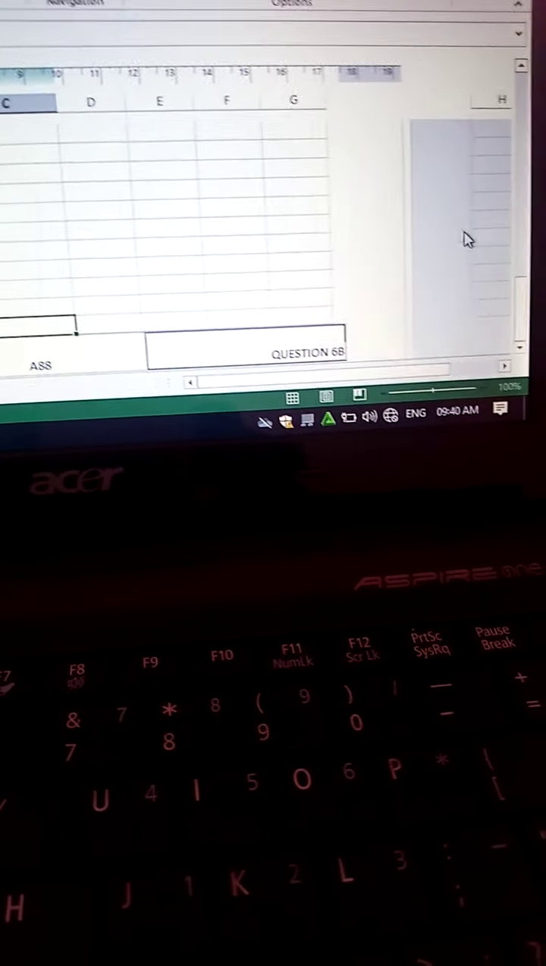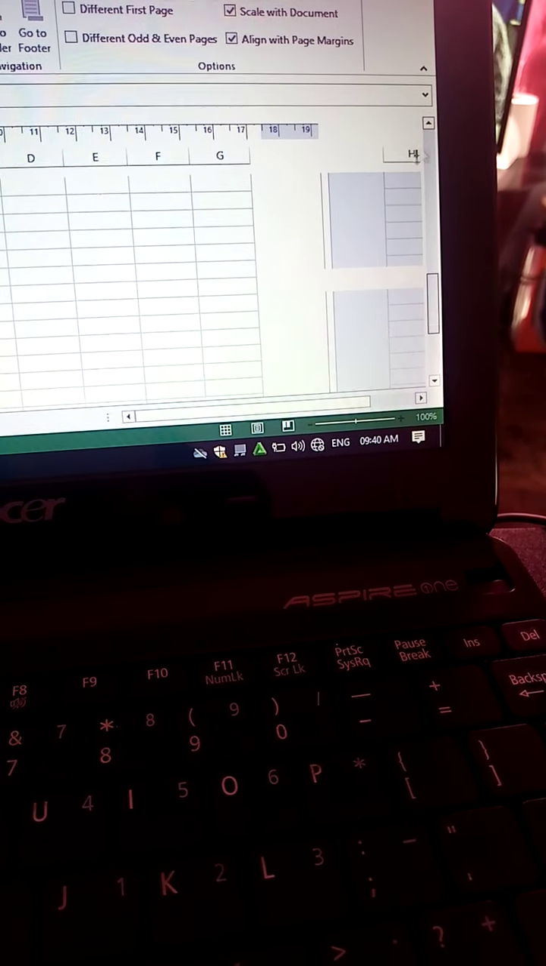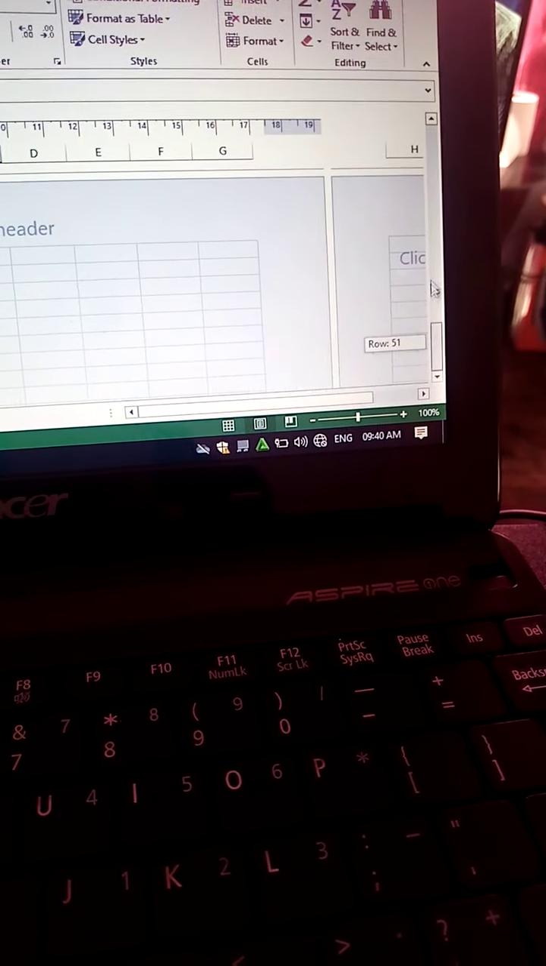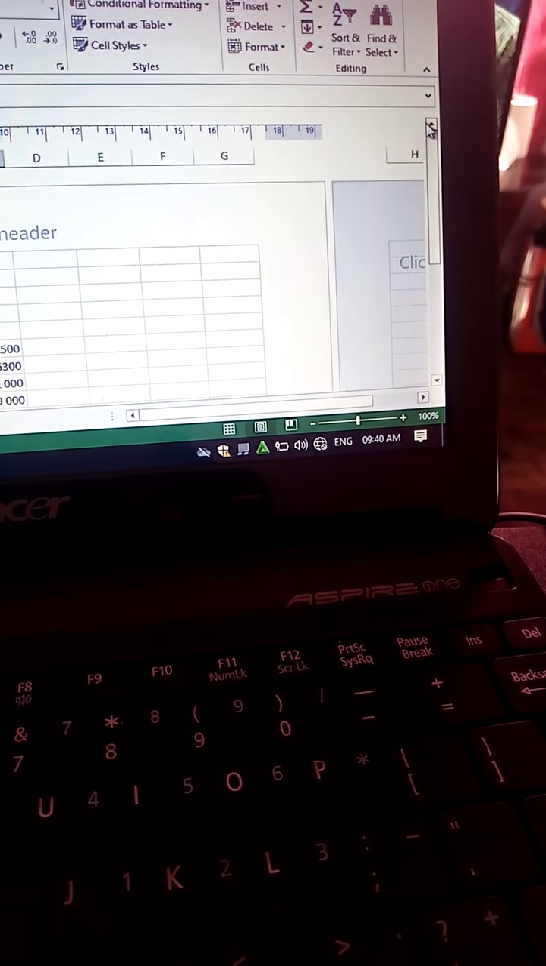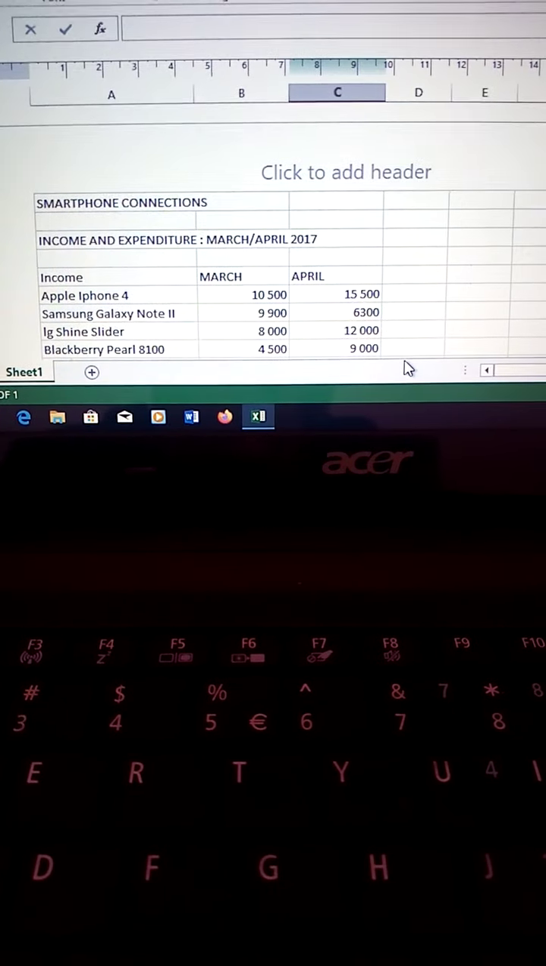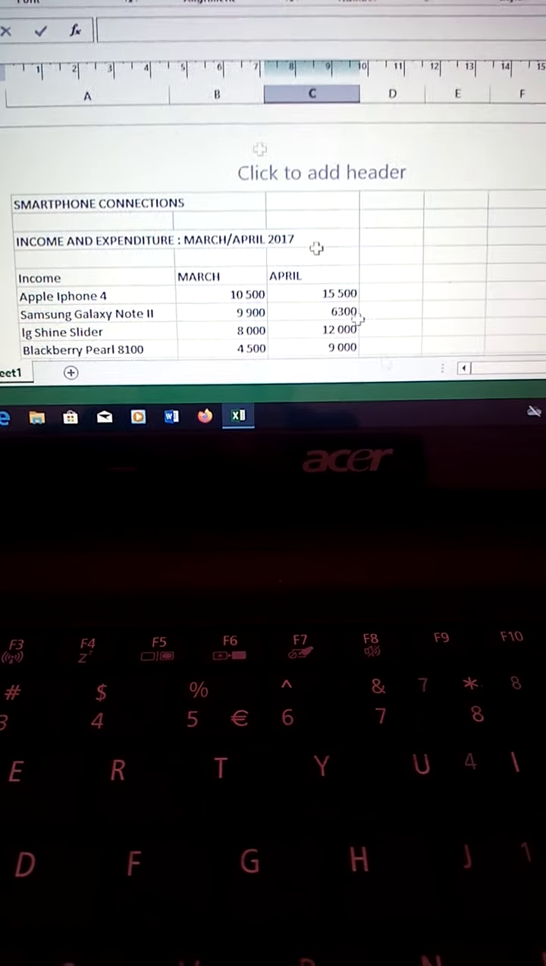Scroll up to continue. Instruction number 3. Insert the header smartphones in capital letters and bold.